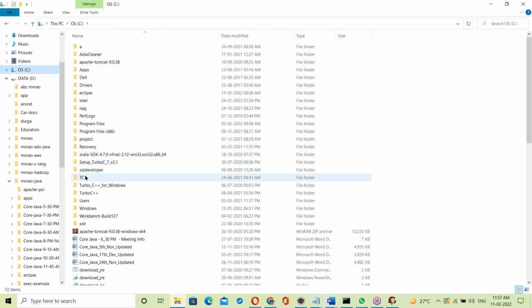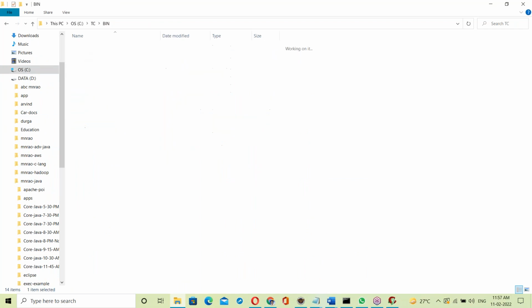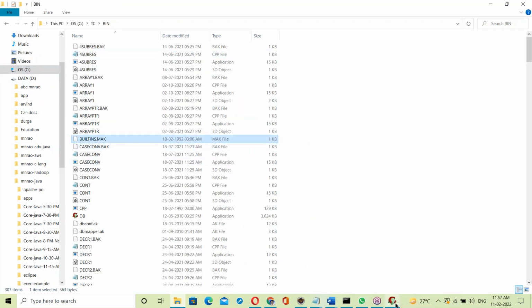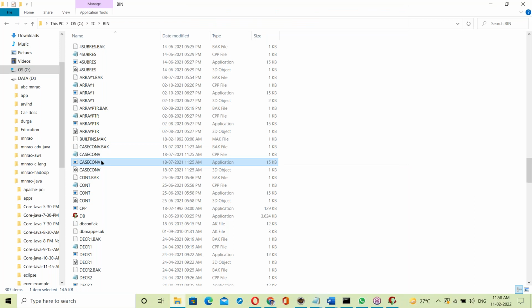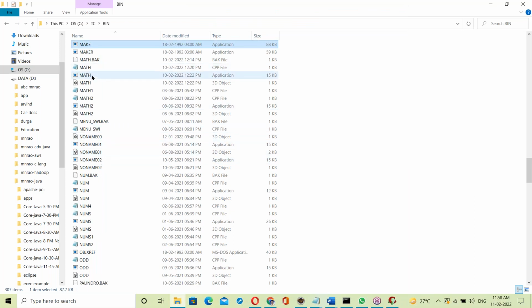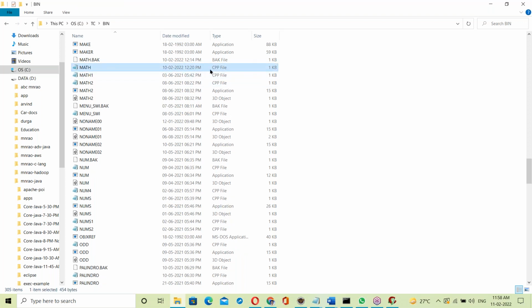C drive, Turbo C, the backend. What's the name of the C program file? Math.cpp. C and C++ are both the same. Let me delete these files. C, math.cpp. Yes, this is your C program.